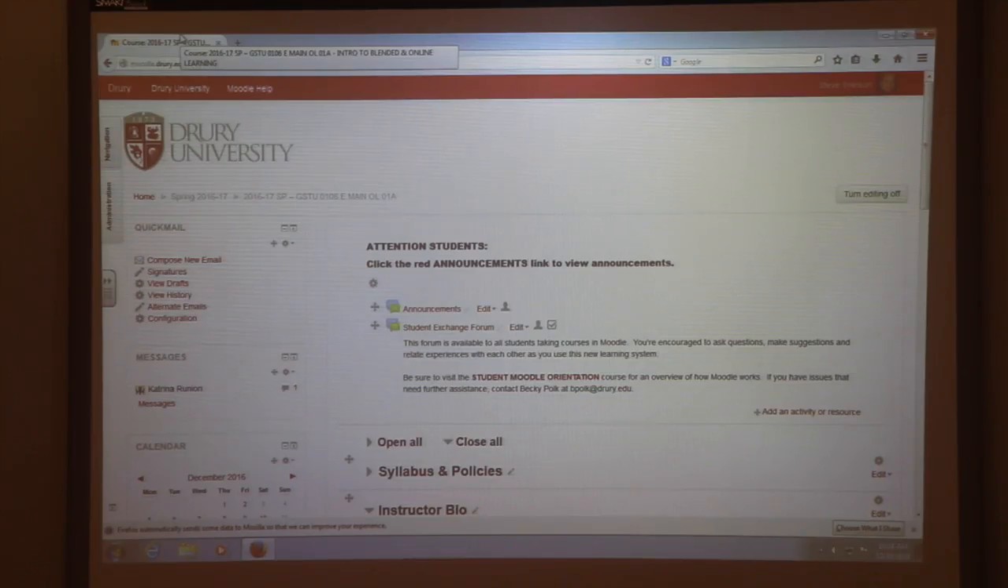Directly below that is your messages. And the messages within Moodle, again, are just like Blackboard messaging. Okay, it's an internal program. It's messaging within your class itself. And again, using the messages is a pretty straightforward process. You just click on messages, you can compose a message, and you can respond to the person if you want to.